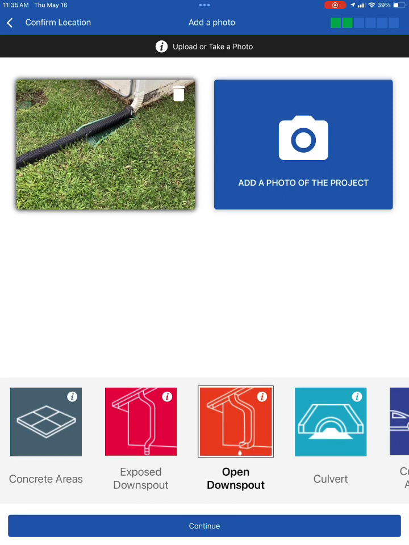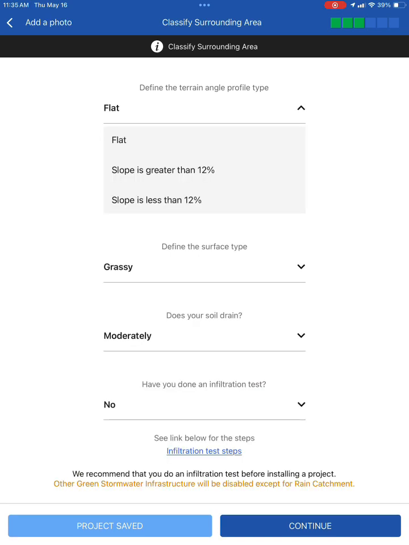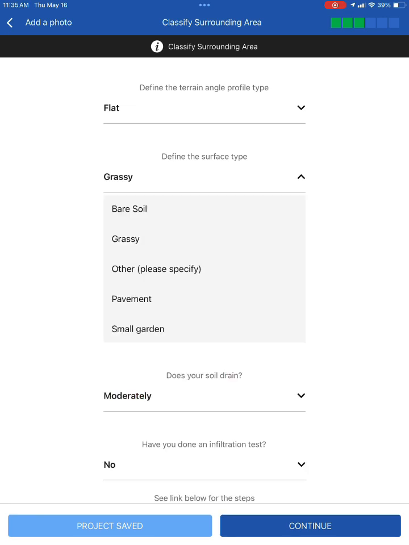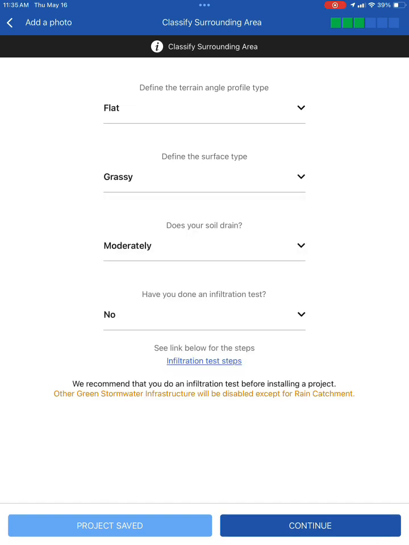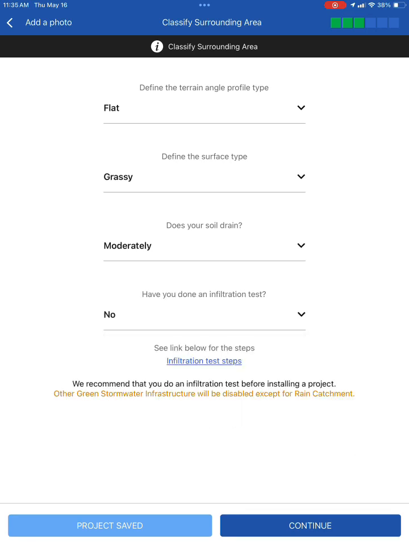Go through the checklist for the drainage area. Our site is flat and grassy, and it has moderate drainage. We have not done an infiltration test for this site yet. Click continue.